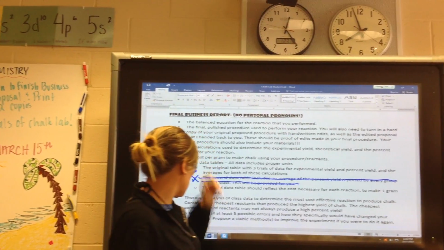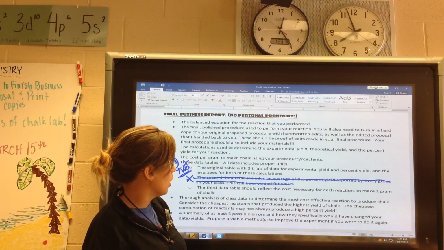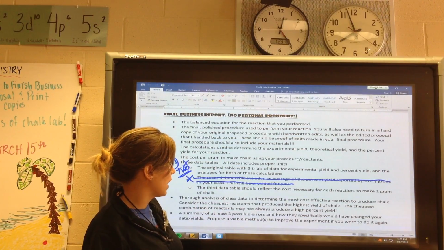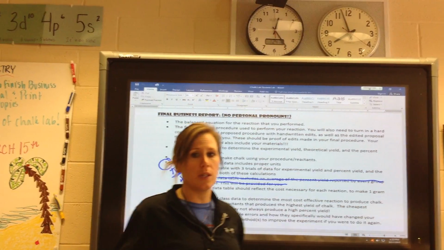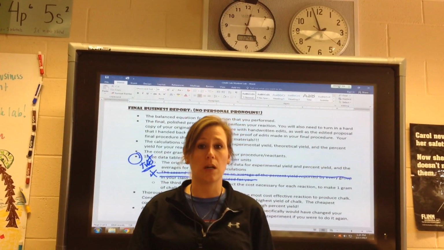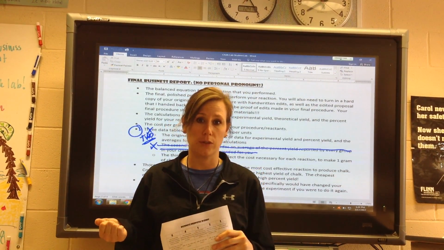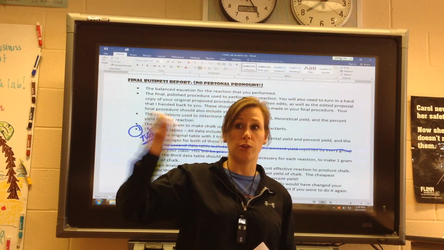The next one you will have is the final procedure used to perform your reaction. You will also need to turn in a hard copy of your original proposal procedure with handwritten edits, as well as the edited proposal that I handed back to you. So when you're all done with this, you will print off your final business report, and then you will staple your rough draft and my rough draft to it as well. That way I can see that you made changes on your rough draft.